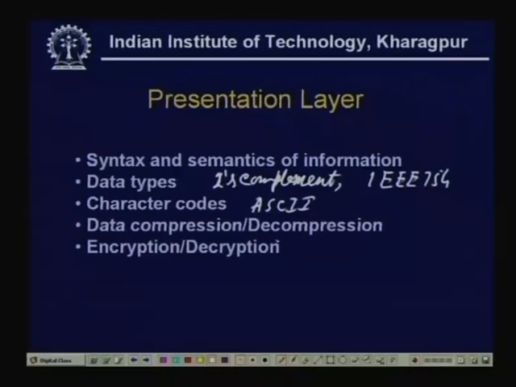It will also perform data compression, at the other side decompression, like JPEG, MPEG, these compressions are done which is part of this presentation layer. Sometimes for secured communication, encryption and decryption has to be done, and this is the function of this presentation layer.